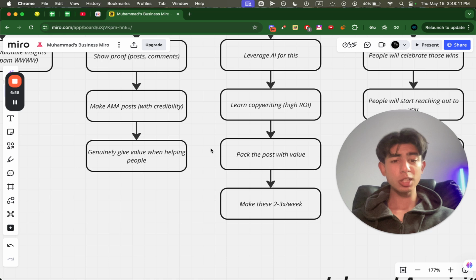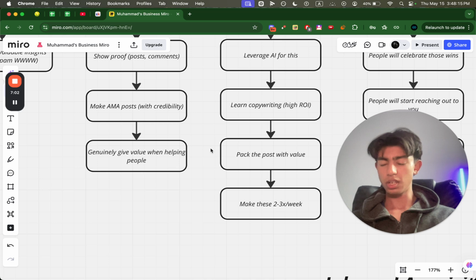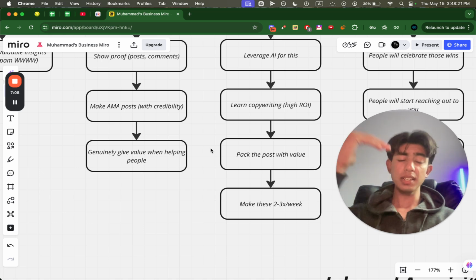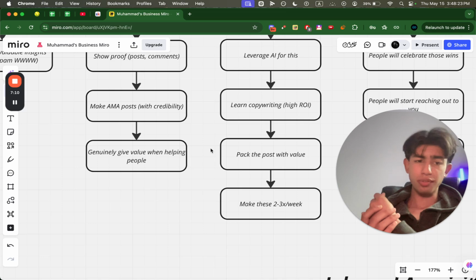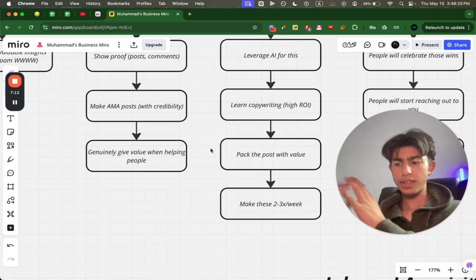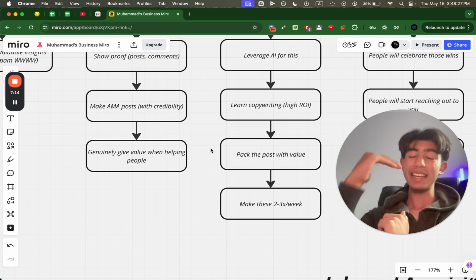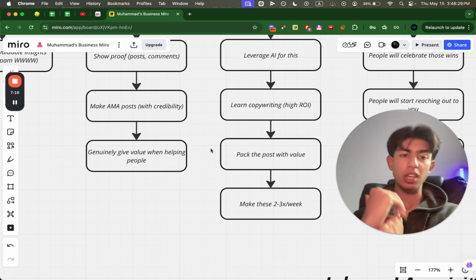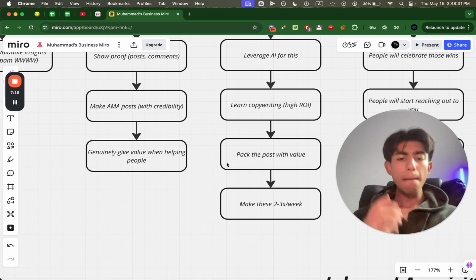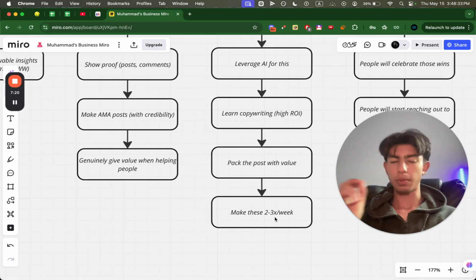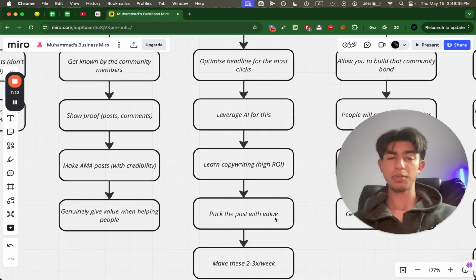Now, the next thing is just pack the post with value. Just a lot of value, and don't ask for anything in return. A simple CTA could be: comment what you learned, or comment your favorite technique, or whatever. Just an easy way to boost engagement. That way you're getting qualified leads commenting on your posts, and you're also bumping up the engagement of the community, which is exactly what the community owner wants. Make these posts 2 to 3 times per week. I would say a bit more, 3 to 4 times a week.